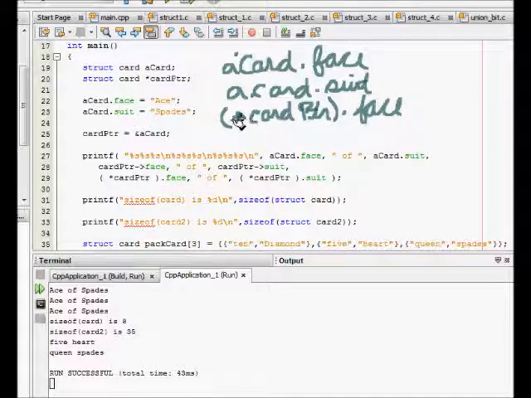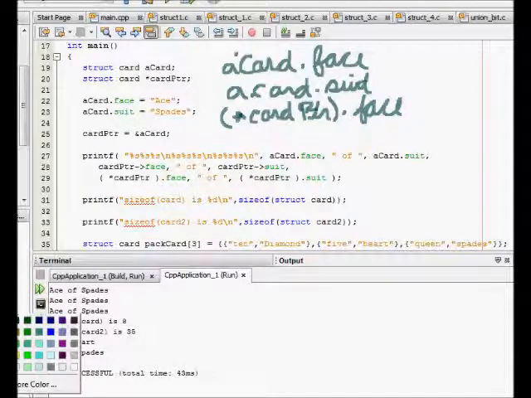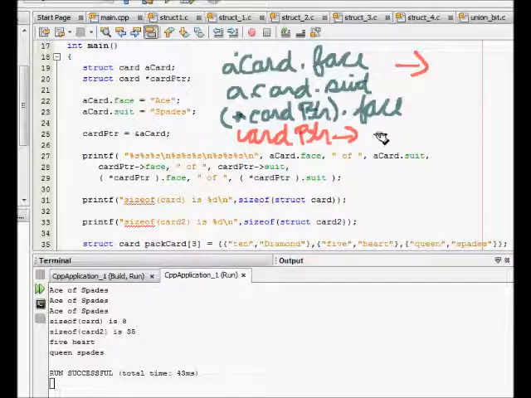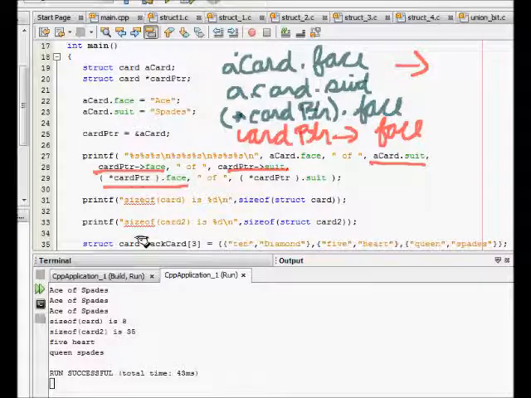But because pointers and structures are used so much together, we have another more common approach, which is to use the arrow operator. After card PTR, which is a pointer to structure, I can access it using the arrow, and then I can write face. So this will also access the member variables inside the structure. So this is the first way, this is the second way, and this is the third way, where we use the pointer and start dereferencing it.